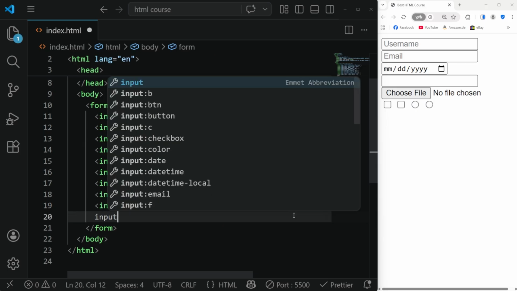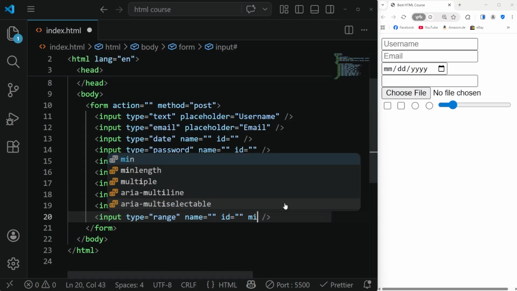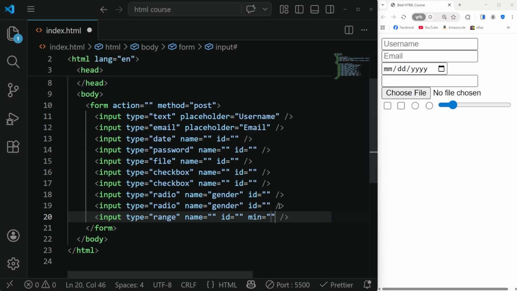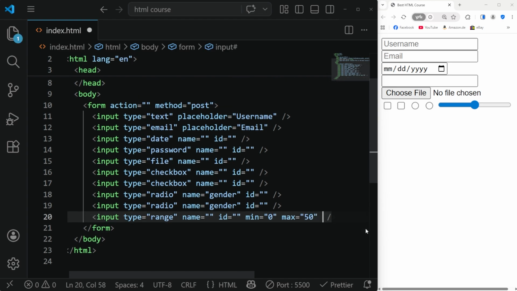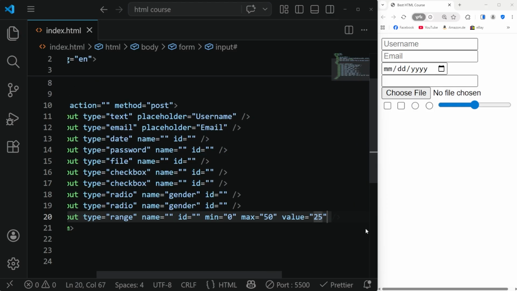Let's take a look at the range input field, like so. And that one essentially just allows you to select a range. And that one also has a couple of attributes, for example, min, which allows you to set a minimum value. This one could be 0. Max, which allows you to define the maximum value, which could be 50. And you can also set a default value by using the value attribute, like so. And this one could be 25, for example. Or let me say it's 10, because then you will see the difference. So now this here is 10, this here is 0, and this here is 50.